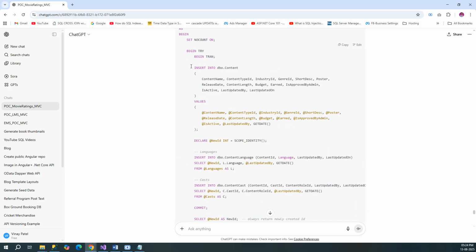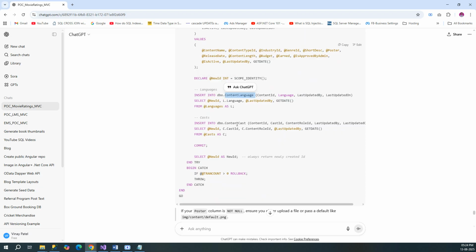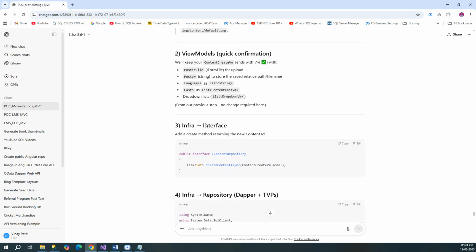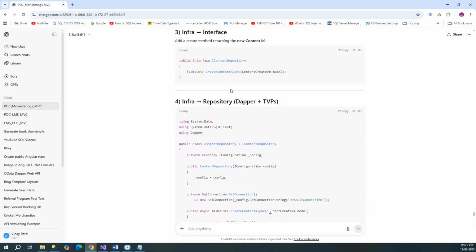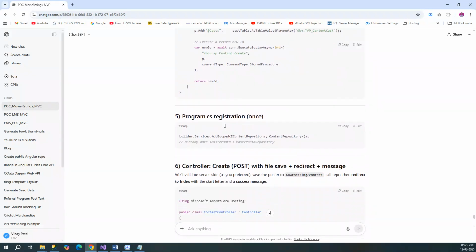Then it saves first into the content table, retrieving the inserted ID, because this new ID needs to be used in content language and content cast. Okay, this is good. This ASP looks good. For the view model, we will keep CreateContentVM with a poster file for upload, and the dropdown, that is the same, with consistent naming. And here we will have to save it into the database.